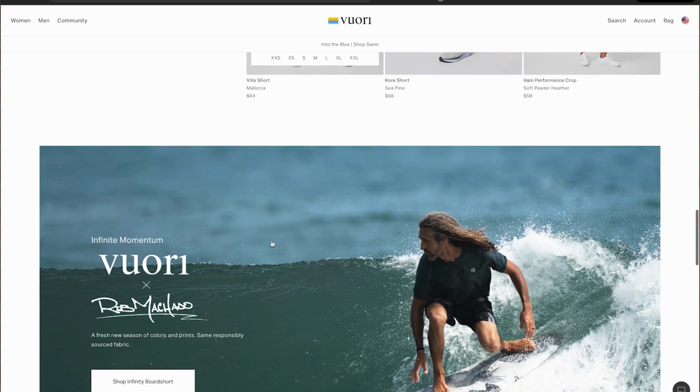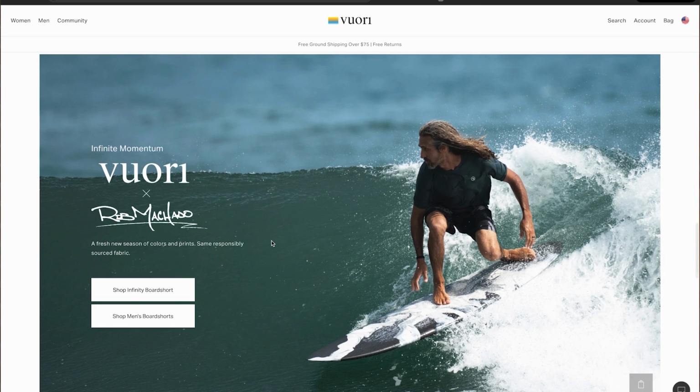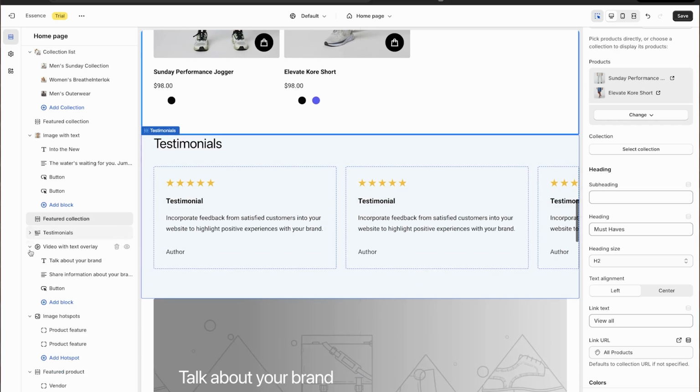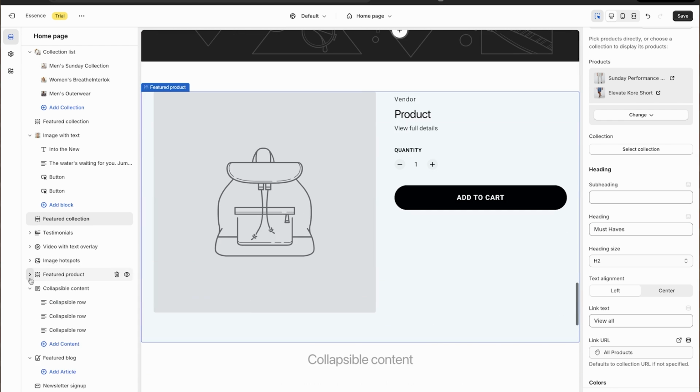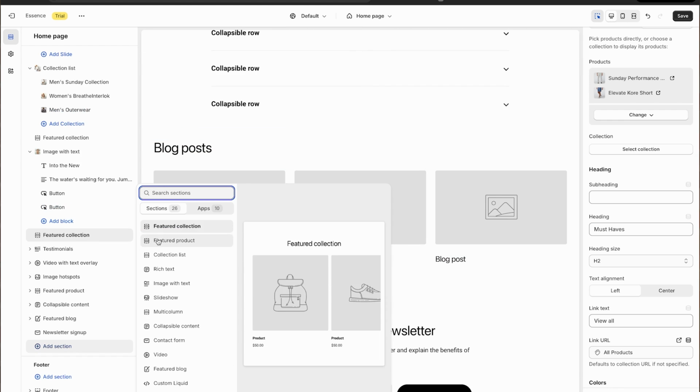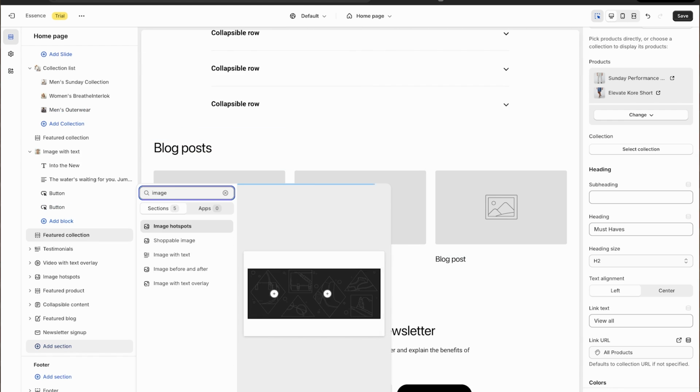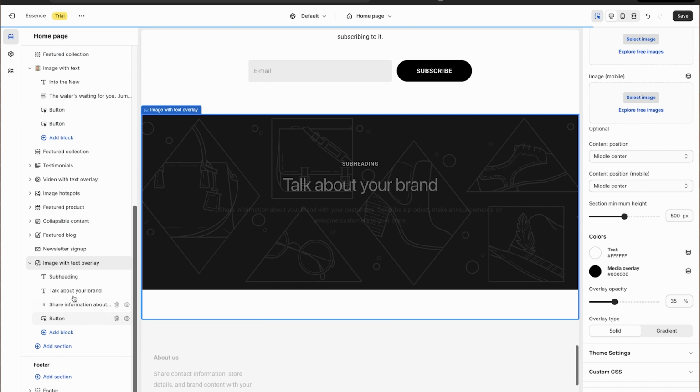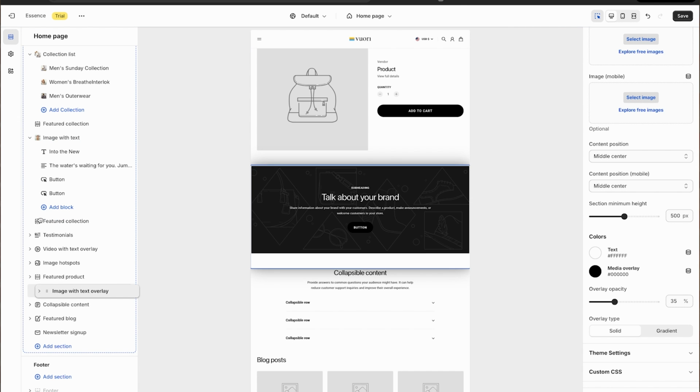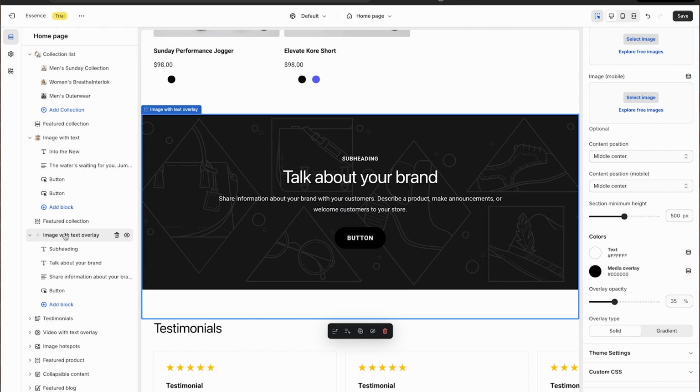Now, if we keep moving down further, we have this section right here, which is interesting. But as we saw earlier, we have the opportunity to do something like this. So let's see what's available. I'm just going to minimize these so I can see a little bit better. We're going to add an image, and there was an image with text overlay. Yeah, this is really what we want to use. We're going to put this right here.